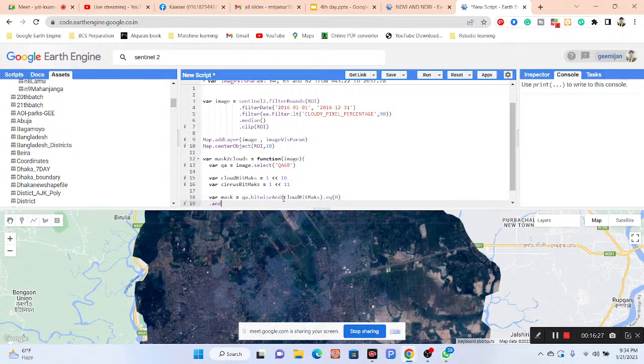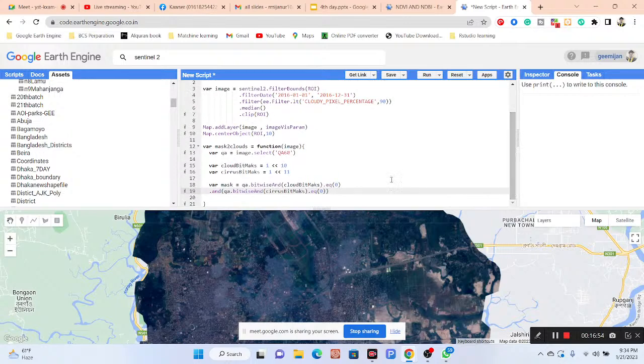I simply use here the end function. In this function, I simply call the QA band and use here this bitwise end, and then call this cirrus bit max. Simply paste here and then use here equal to 0. I simply select this 0 signal. At this time, you can see I wrote my function. Now I need to update this image.